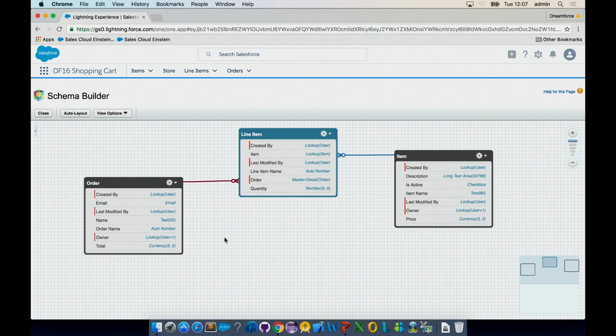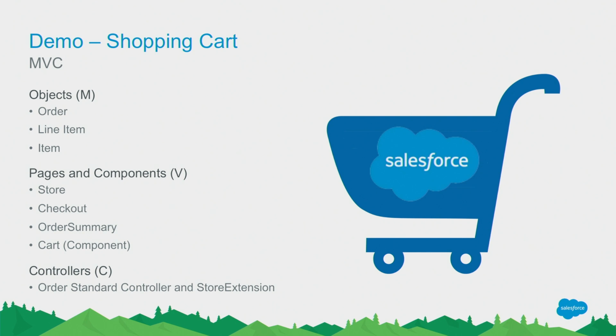This is the schema builder, which comes with any developer org, and you can choose to look at your objects in this graphical way, which is kind of nice. Basically, you can see we've got an order and item. Item is all the items in our store. The order is going to capture personal information about the order that someone's making. And we have a junction object called line item because we want to create a many-to-many relationship between order and item, because an order can have many items and an item can be on many orders. So we have this junction line item that helps us achieve that. And we've got three pages.